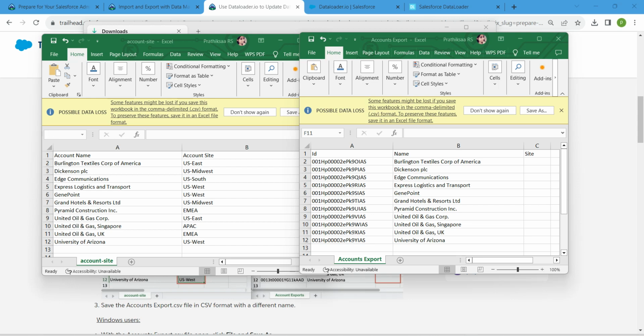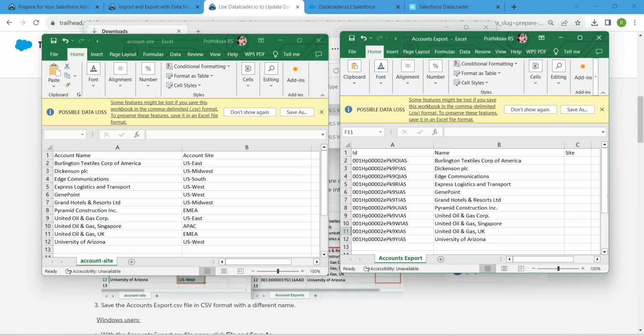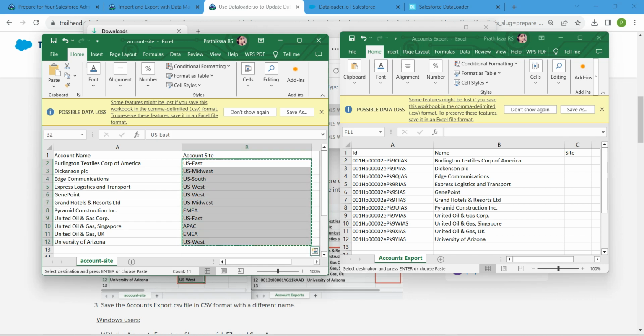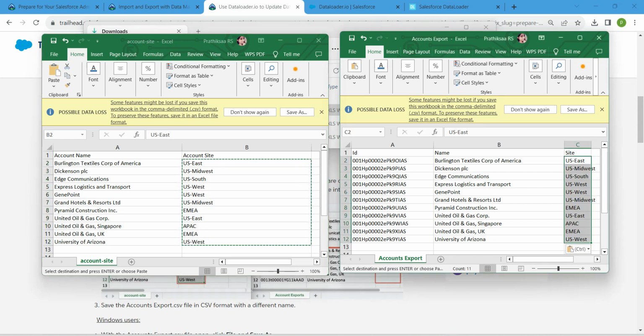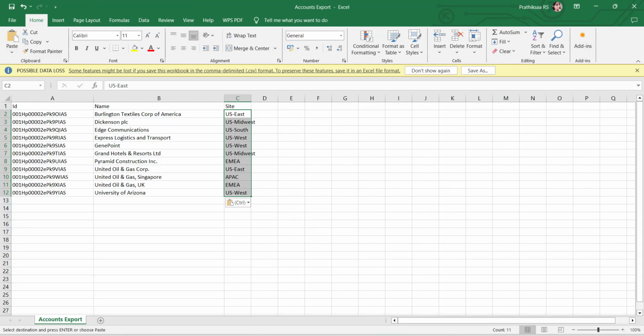Now what I'm going to do here is copy certain data from our account site. I'm just going to copy data from here in the B column. Copy this and paste it over here under site in the C column of accounts expert. Now we can minimize this account site and maximize this accounts expert. We are going to save this.